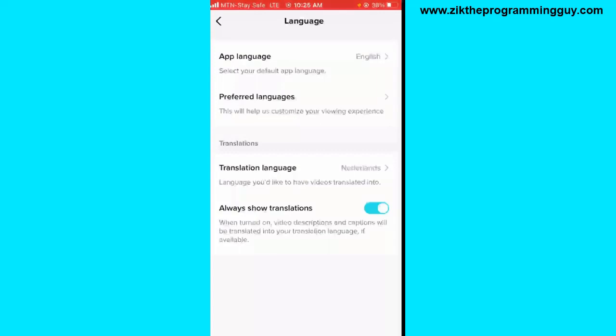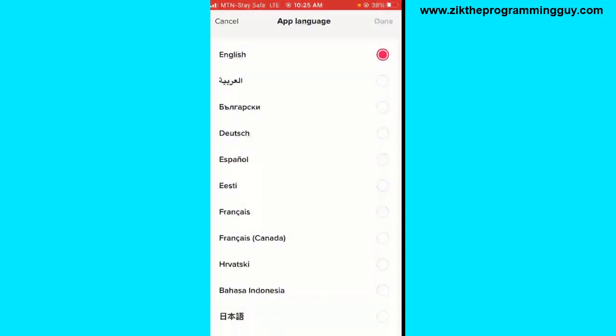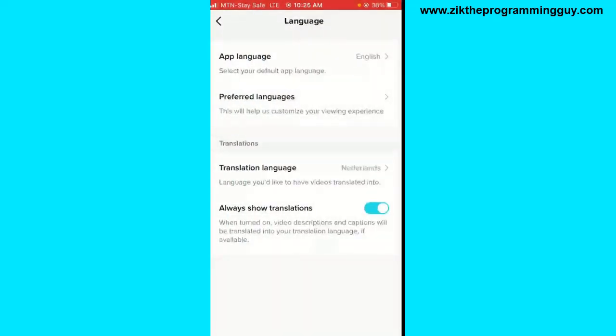All right, so I'm translating from English, which is the app language at the top, or you can translate from any other language to Netherlands. All right, so if you want to change the app language, you can just click on it and change the app language, but I'm going to leave it that way because I want to translate from English to Netherlands. All right, so guys, these are how you can actually enable auto translations on TikTok.